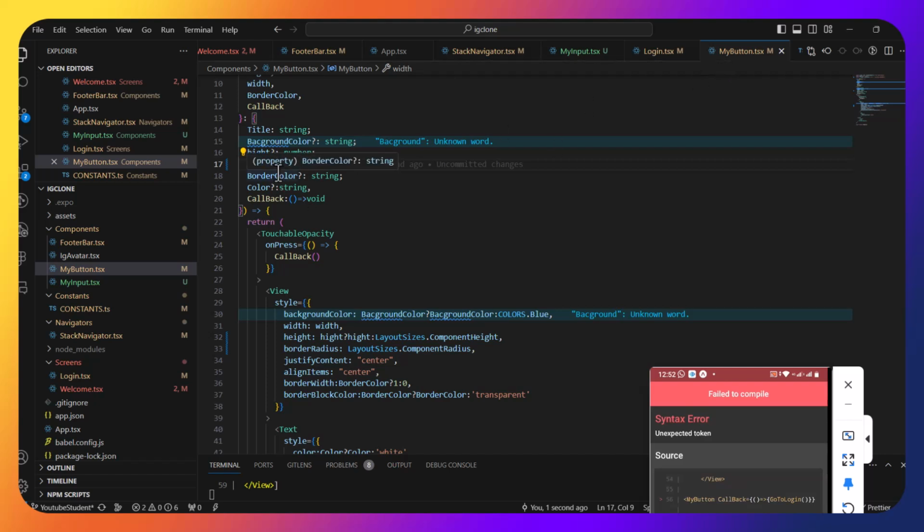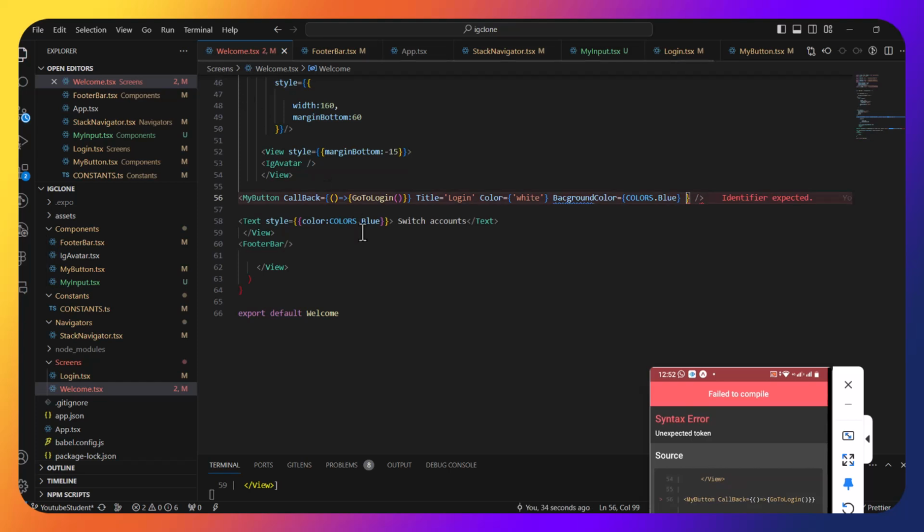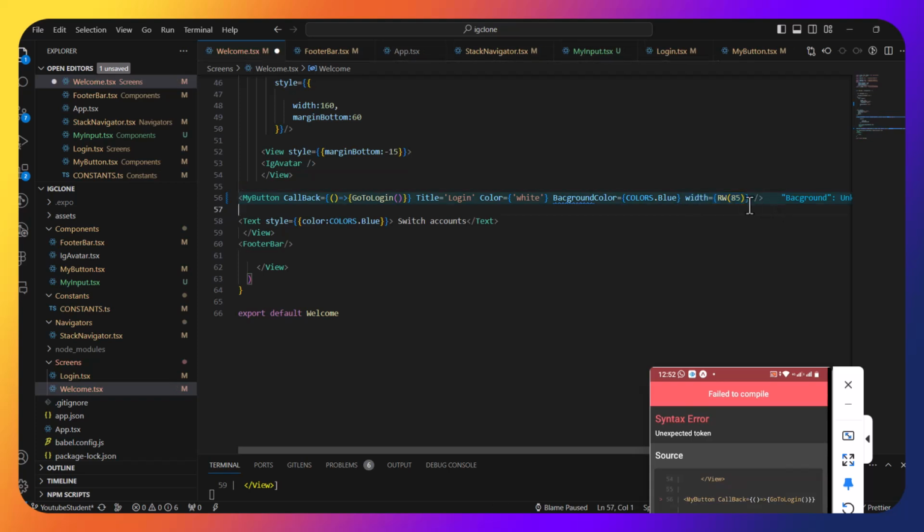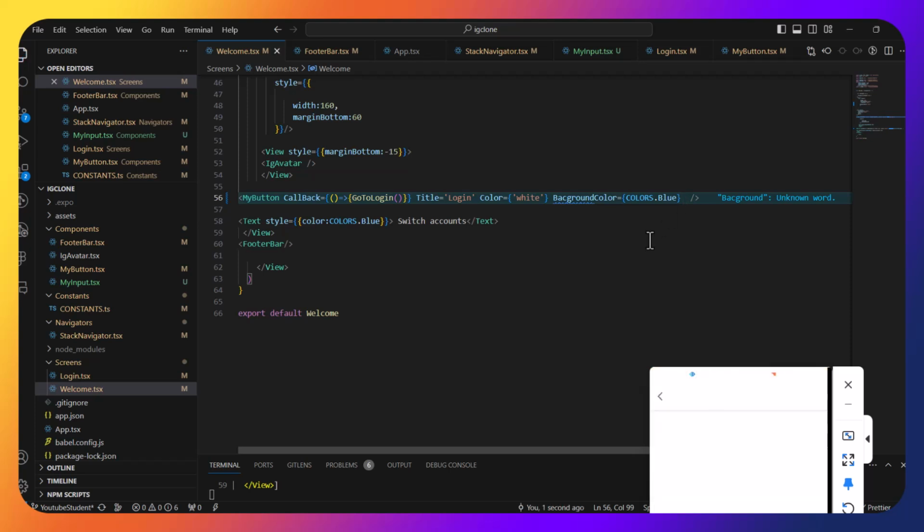What's your problem? Okay, maybe I made a mistake here. As you can see, let's remove only this. Or what might be the problem? Let's remove this. Okay, save. Okay, we are good to go. So the width of this button is optional.